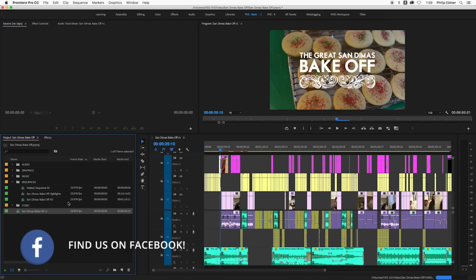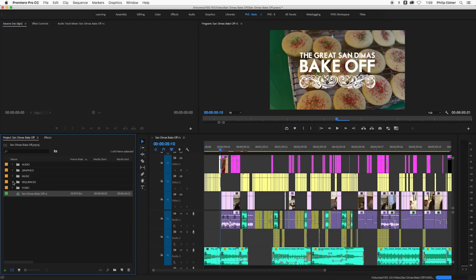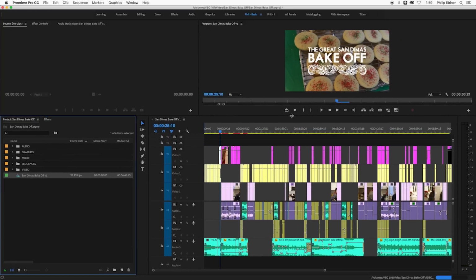If I finish a sequence or I'm working on a new sequence, I'll throw it into this sequences folder and always keep the one that I'm working on out here. So that's how I organize that. Let's just really quickly cover how I organize the timeline itself.